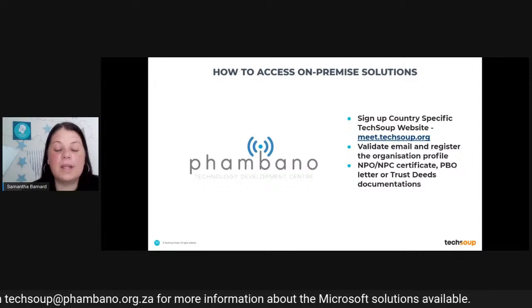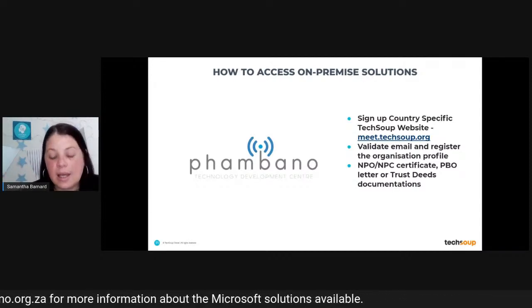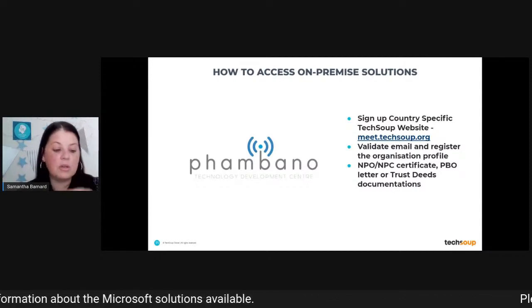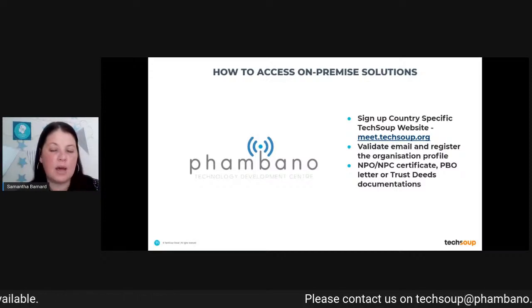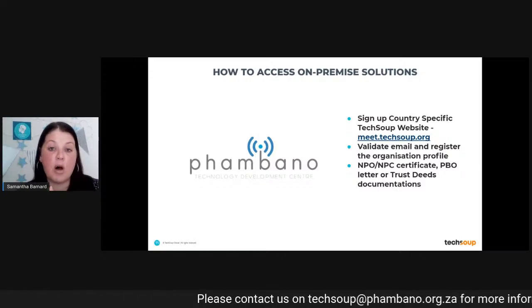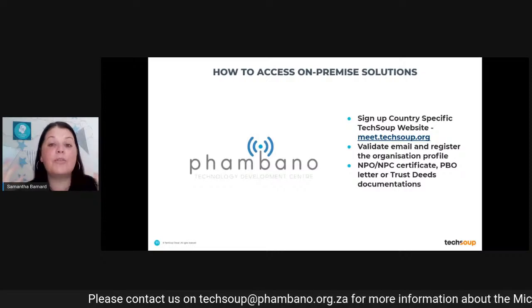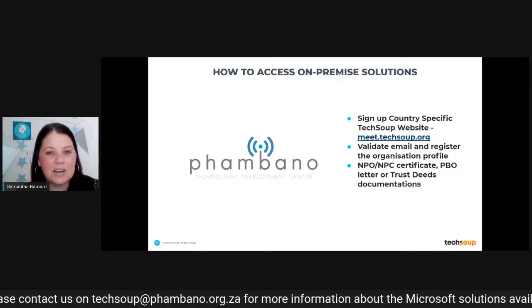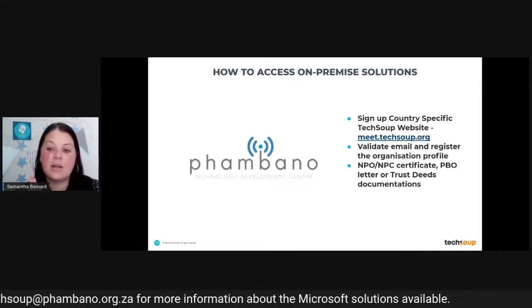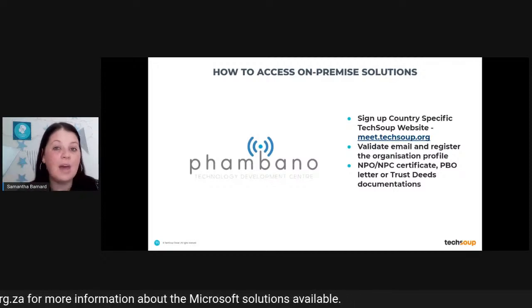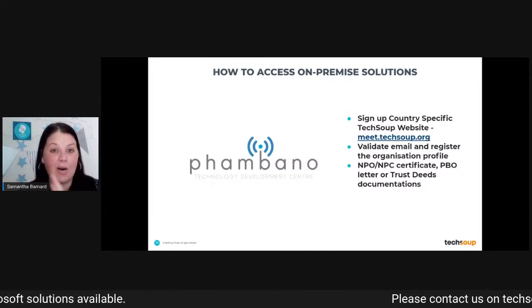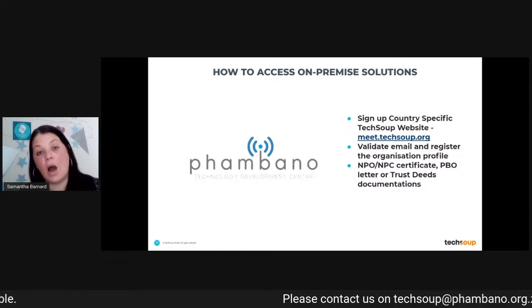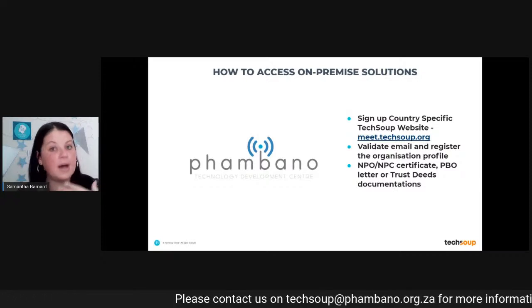Now, if you are not wanting to go the cloud option, let's say maybe you don't need to have all the functionality, or maybe you're in an area that still doesn't have a proper Wi-Fi or data infrastructure set up. You can still rely on Microsoft to give you access to donated or heavily discounted solutions. And one of the heavily discounted solutions is our on-premise solutions. And how you access that is through us as Pombano.